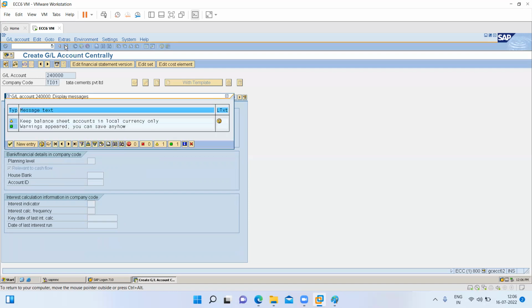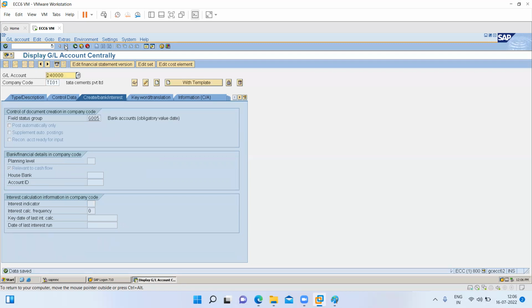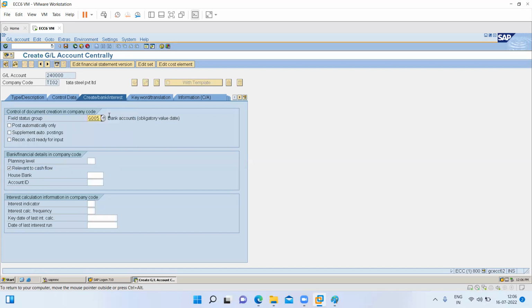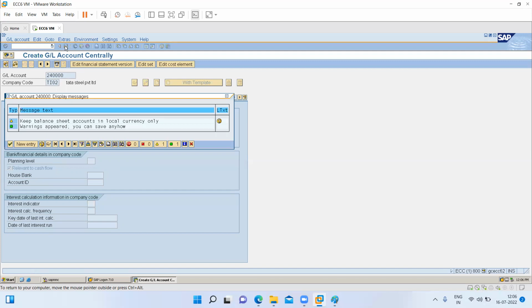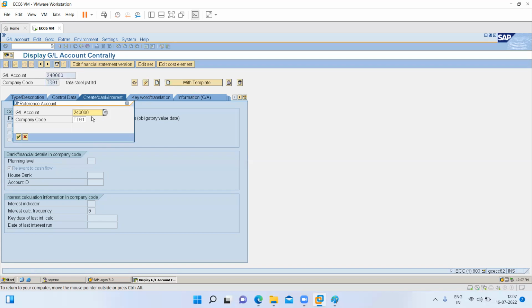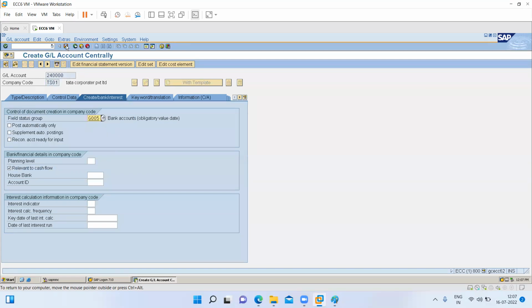This GL account you also have to copy to the remaining company codes like TI02, 2,40,000. TI01. TS01. Enter. TU01.